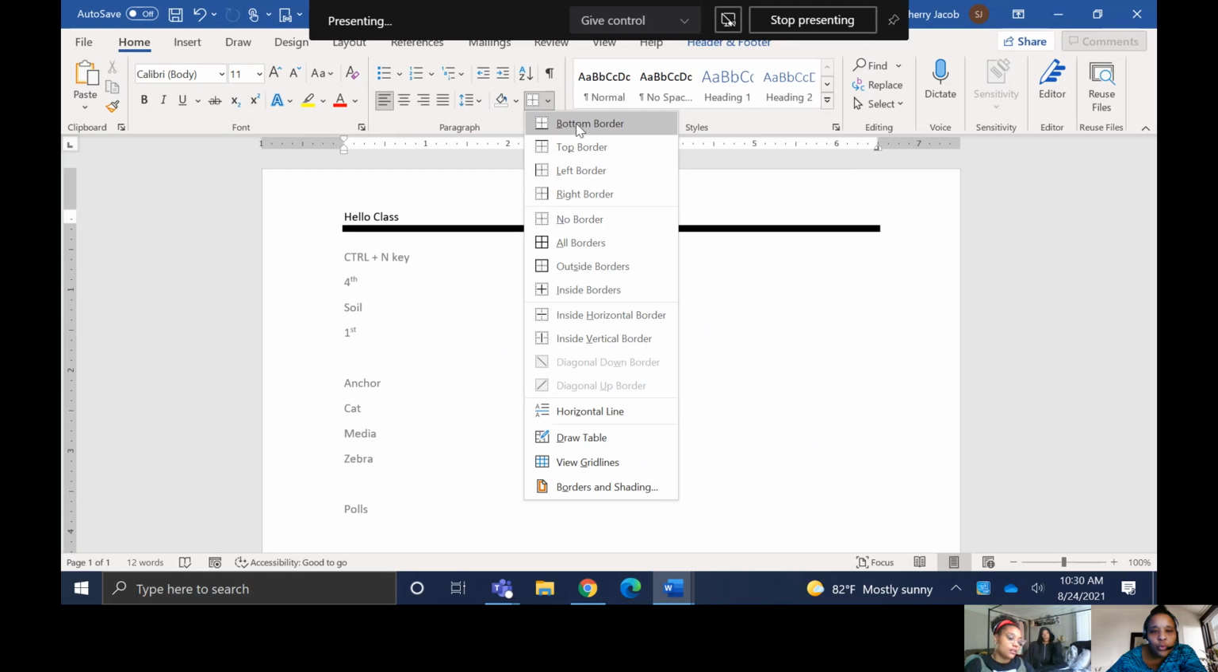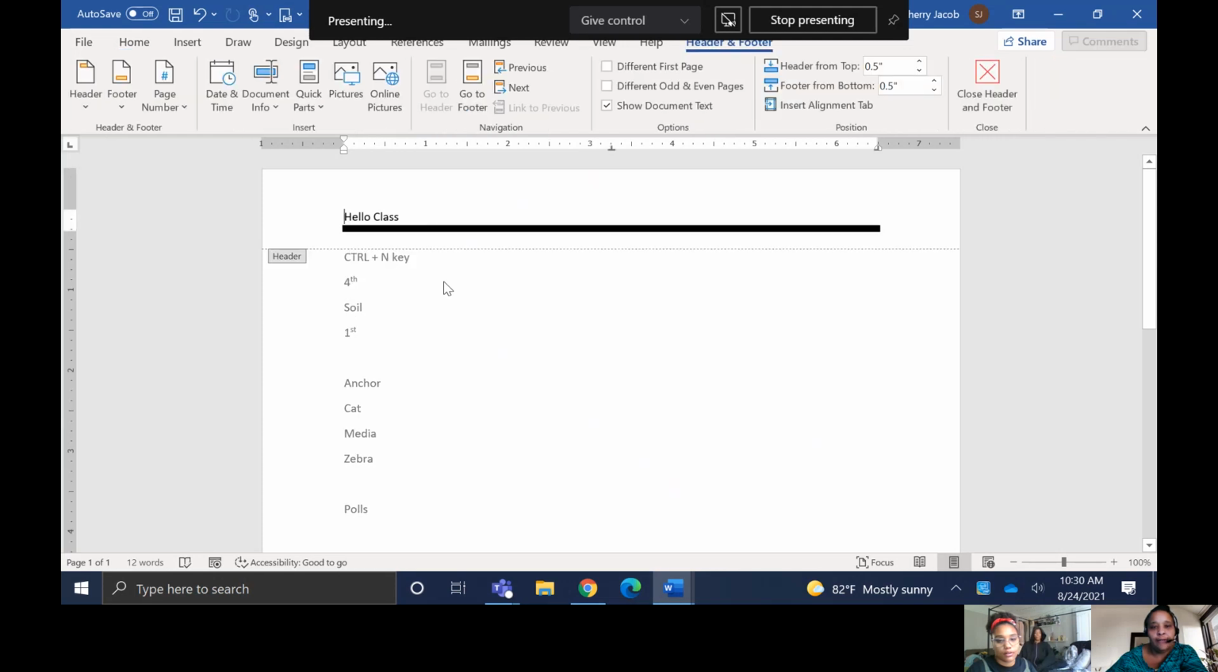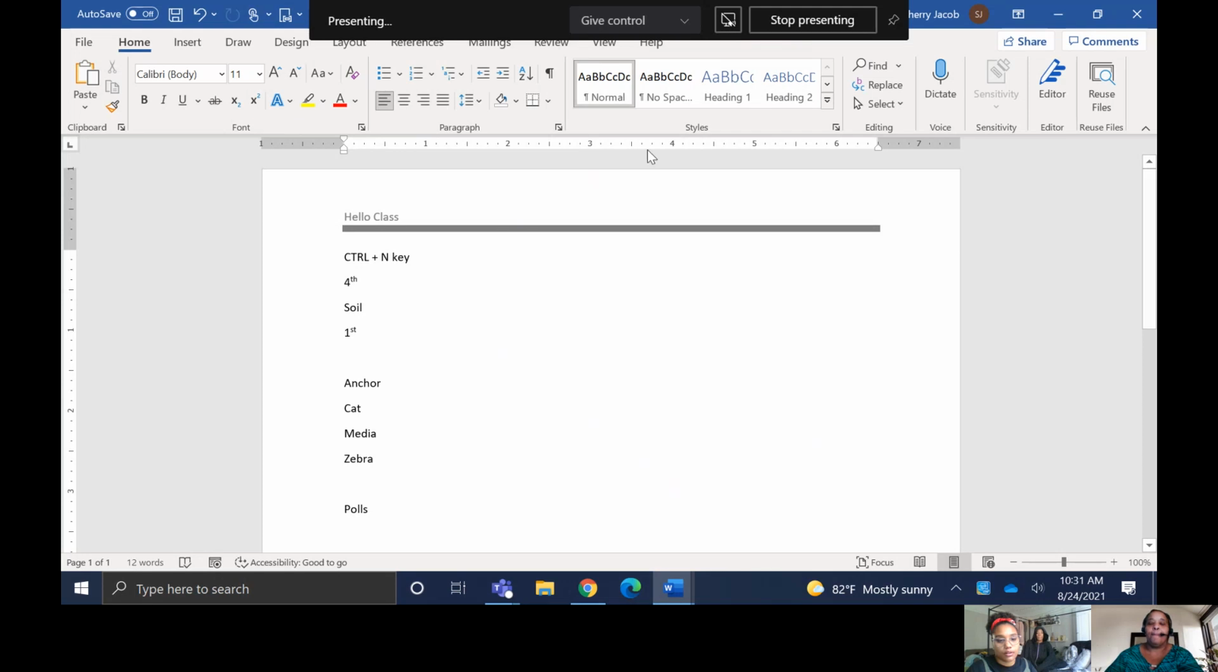Okay, bottom border. And you see how it's thick? I just did that by going to the width in the borders and shadings option. When I double click out of it, I can see that the line is thicker than it would normally be. Okay. So some of these things you just have to kind of play around with.